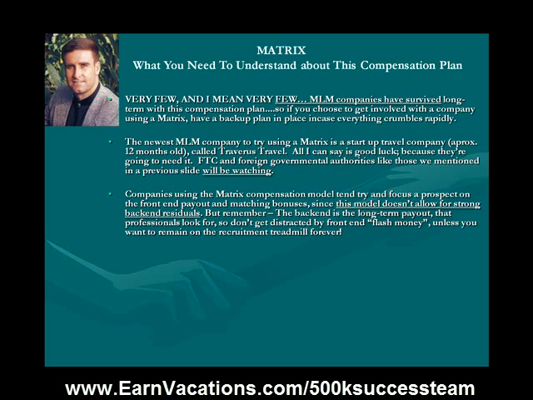The back end is the true residual model that you're going to gain through what are referred to as auto ships or the monthly reordering of products, and that is the key to long-term stability. That's the check you can count on. The front end goes up and down like a roller coaster based on orders, but the back end is the key that you're going to be able to count on every month. So remember, the matrix is not going to be there for you on the back end.